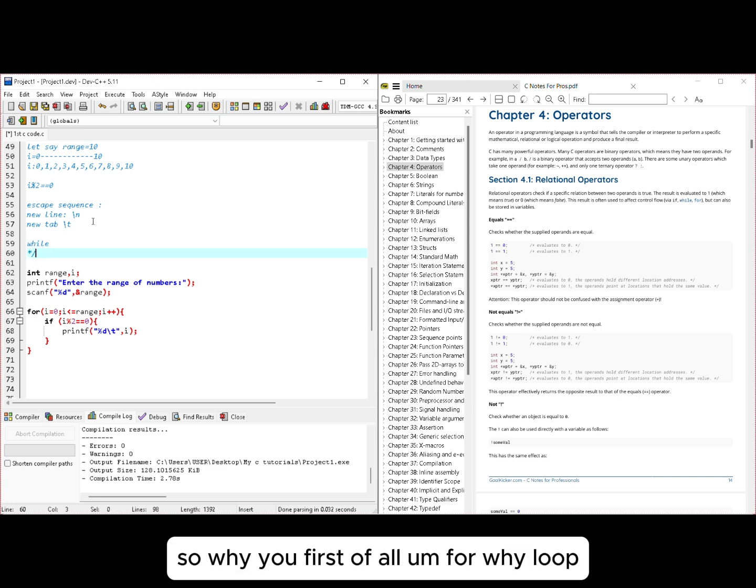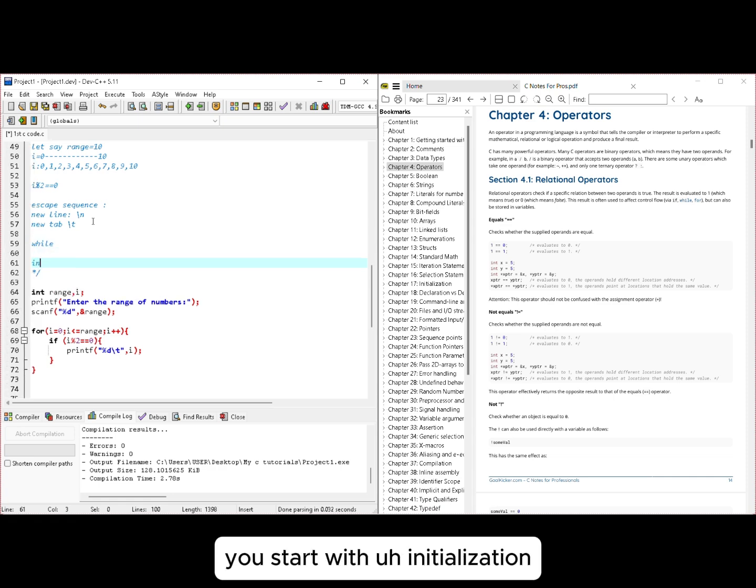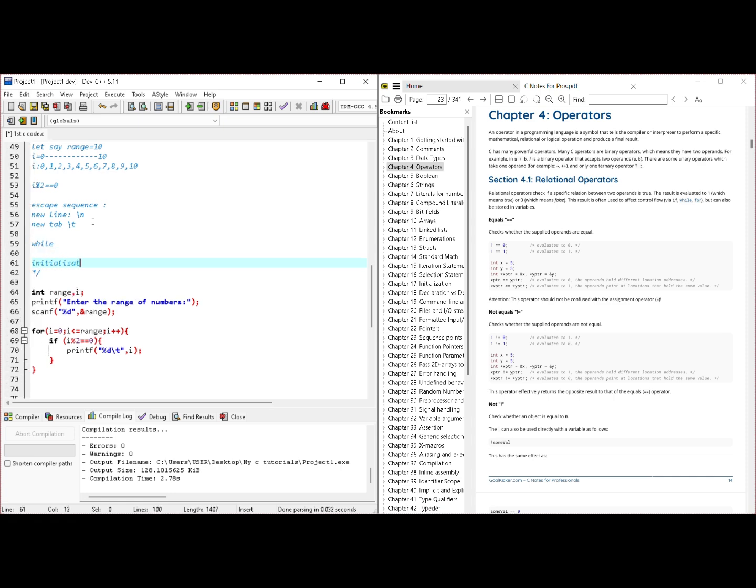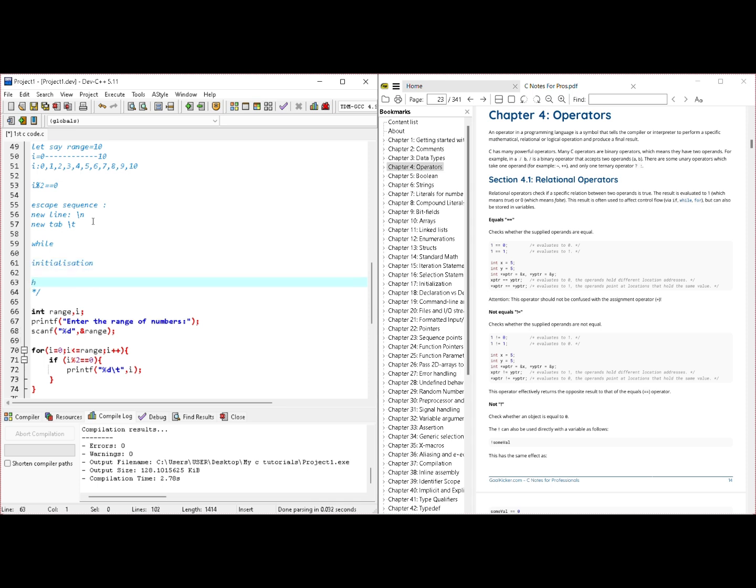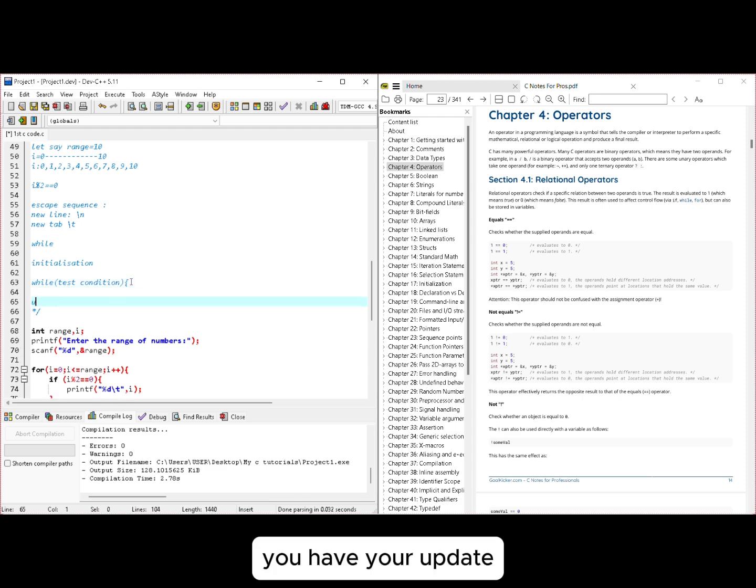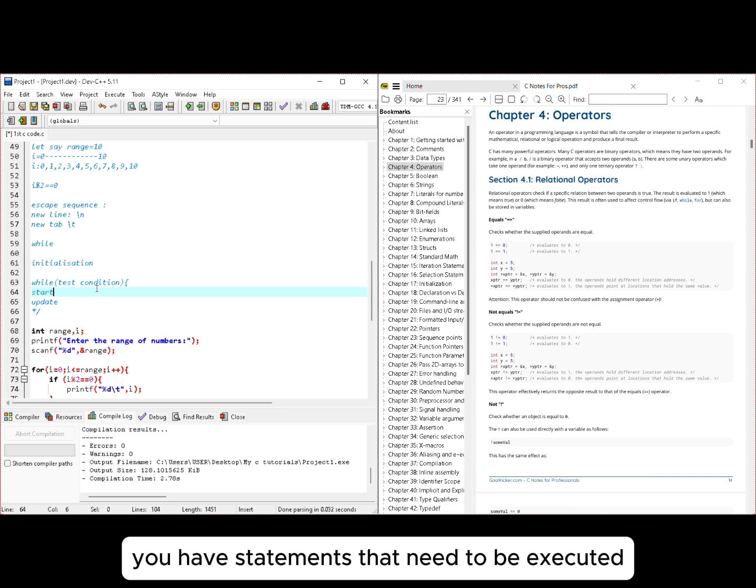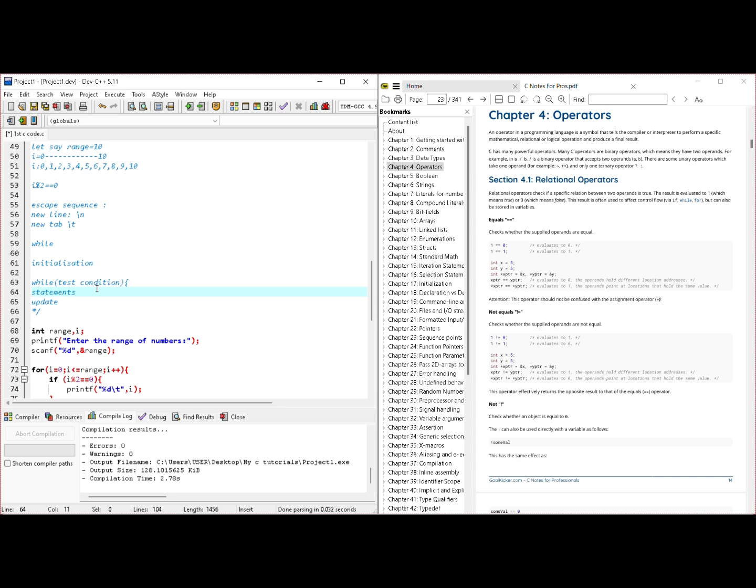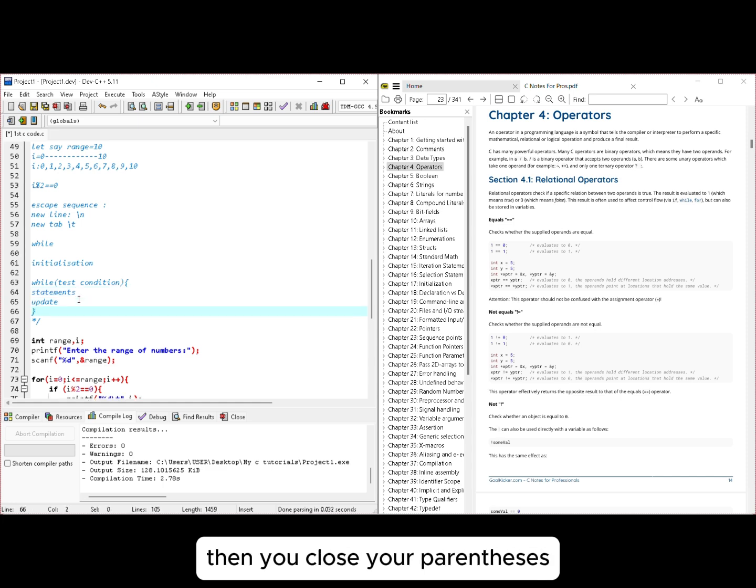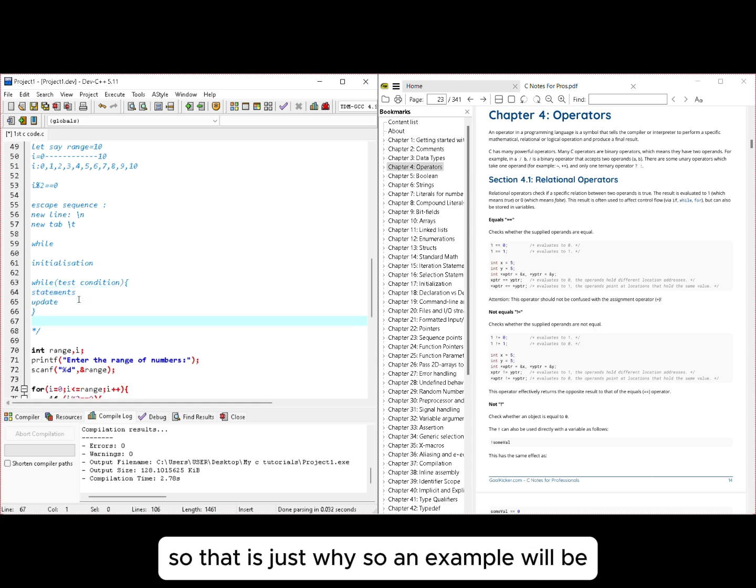So for the while loop, you first of all start with initialization. You have while. Inside you have the test condition, and then you have your update. But before the update, you have statements that need to be executed. Before you have your update, then you close your parentheses. So that's just while.